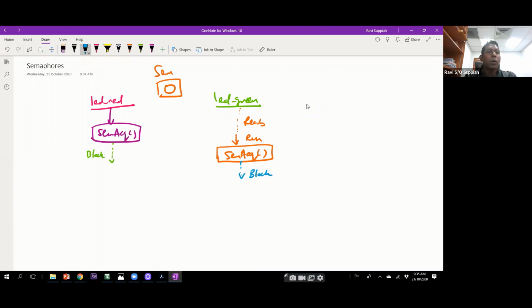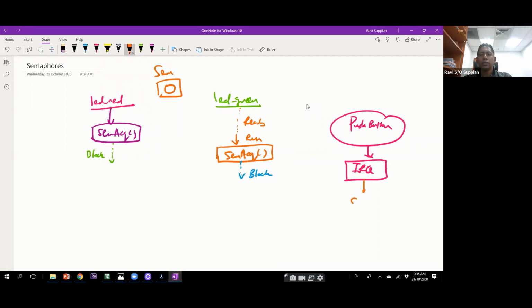What I want is a push button, which is tied to my IRQ handler. When I press the push button, I will trigger the interrupt handler, which we already did in the earlier lab. And inside the interrupt handler, what I can do is call sem release.